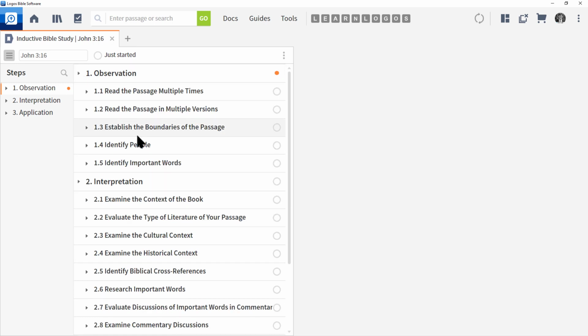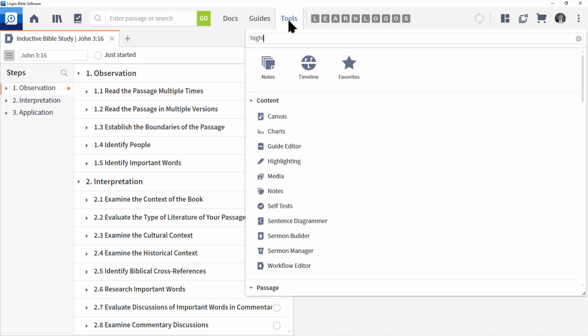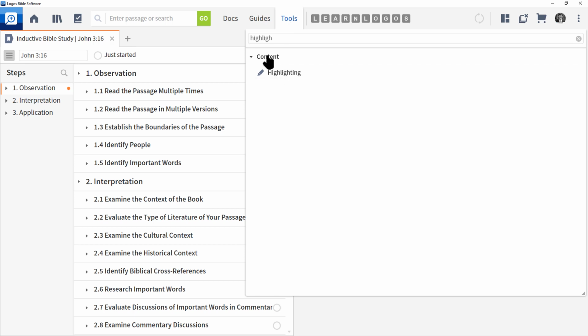Now, one of the significant missing elements in the inductive Bible study is that there is no highlighting tool embedded in this workflow. So if you like to highlight during your observation stage, I recommend going to the main menu, click Tools, and then type in the word Highlight. Then from the Content menu, click Highlighting.